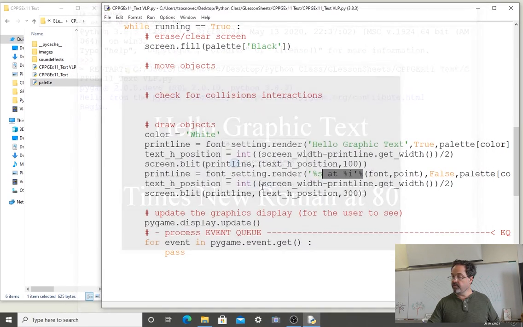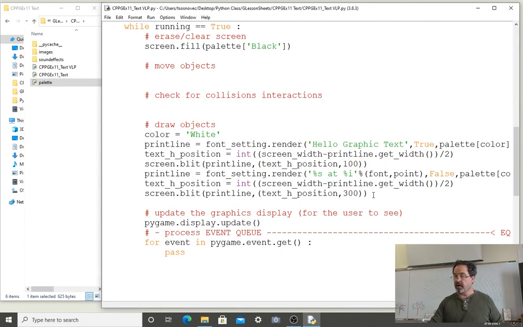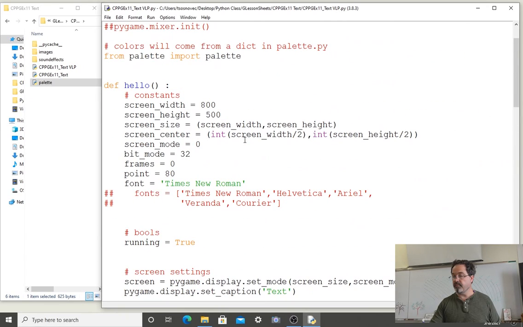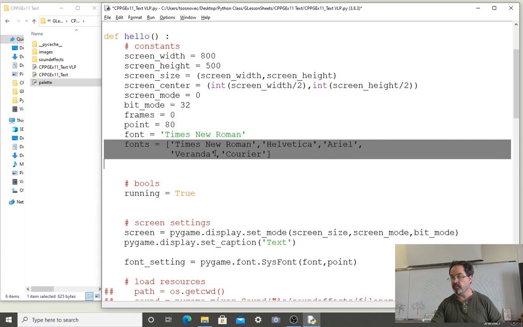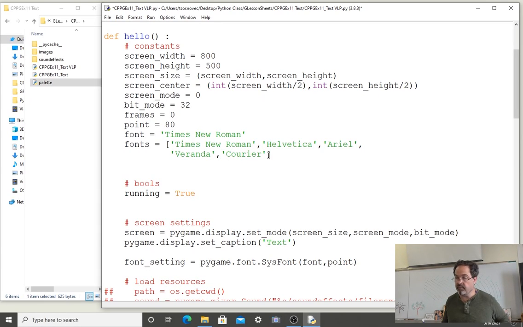So let's make this a little bit more fun by displaying several different fonts at different sizes and possibly different colors. We're going to prepare for that by uncommenting this that got written before, which is a list of a handful of the fonts that are common to most systems. Times New Roman is one of them. There's also Helvetica, Arial, Verdana, and Courier, which look quite nice. So we have a list of fonts available.